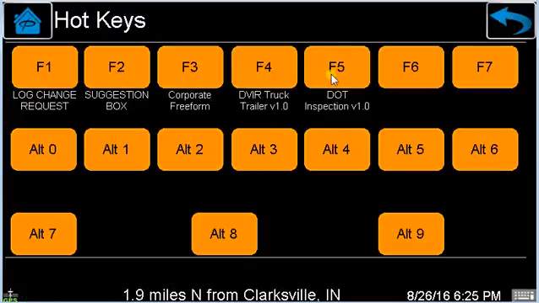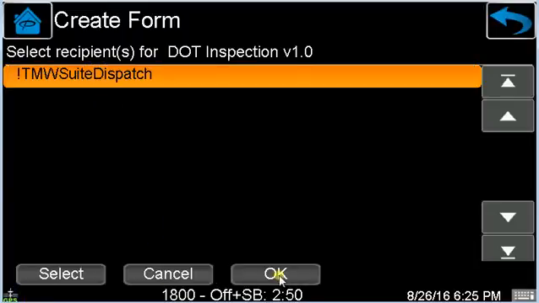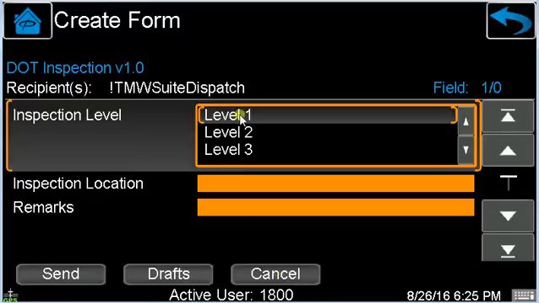And the last form on the hotkeys is the DOT inspection form. So you select the recipient and then you fill out information related to a DOT inspection.